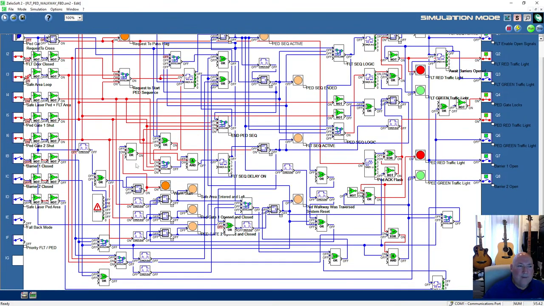Oh no. Right. So we're requesting the things. They've got to come down. The timer starts if I open the gate and I'm in the safe area loop. Why is the counter not counting down? Ah, yeah, that's right. Why is it not counting down? Is it because it's not seeing a signal?